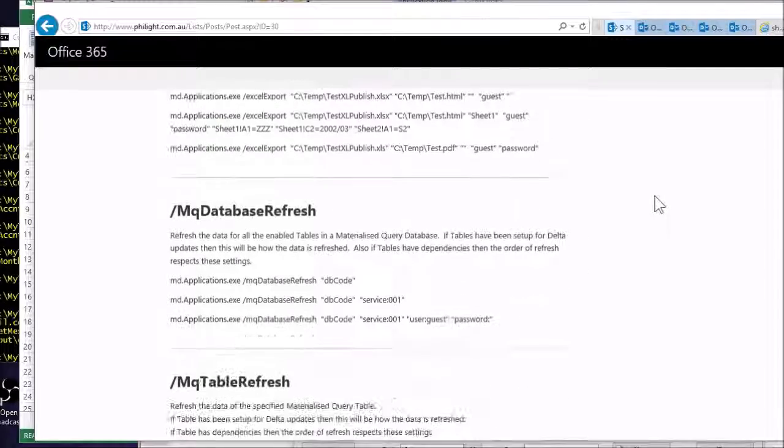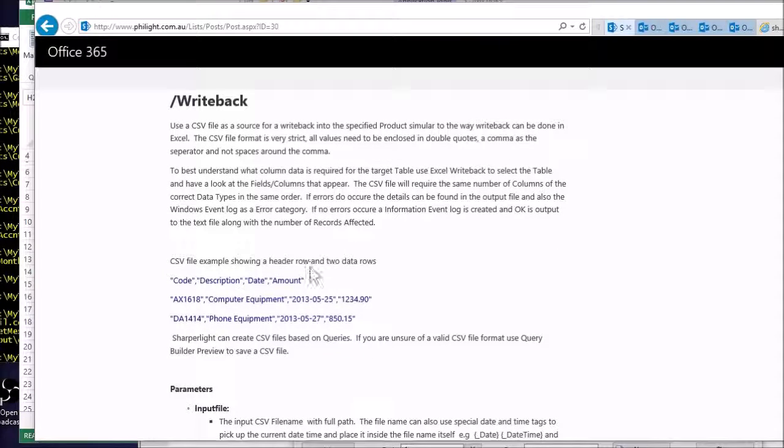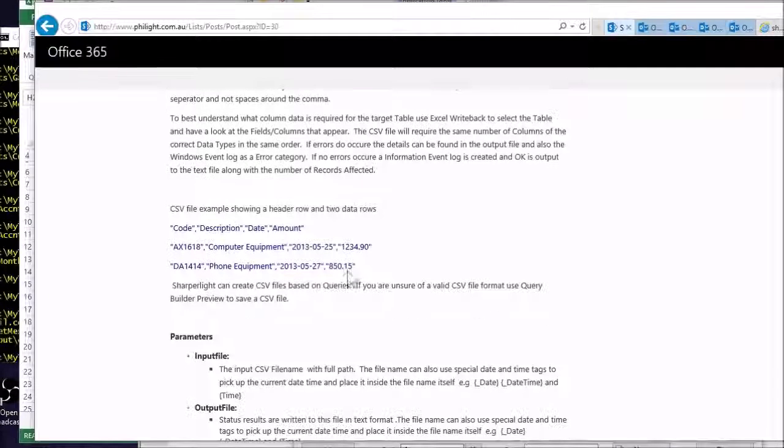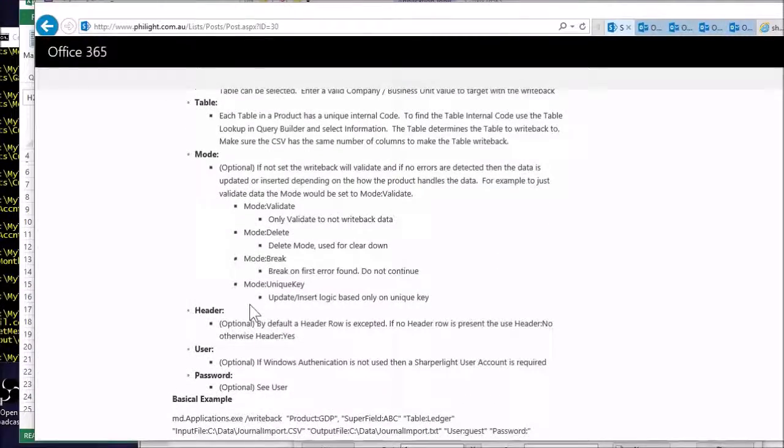So in closing, let's have a look at some other exotic uses for command lines. So here's one where we're doing writebacks. Normally you do writebacks with the web channel or through Excel, where you press a button and write back a journal, for example, or new budget information. But by using the command line, instead of going via Excel, we could take something like a CSV file and push, for example, journal entries back through that way. So that's quite an interesting use for command lines as well.